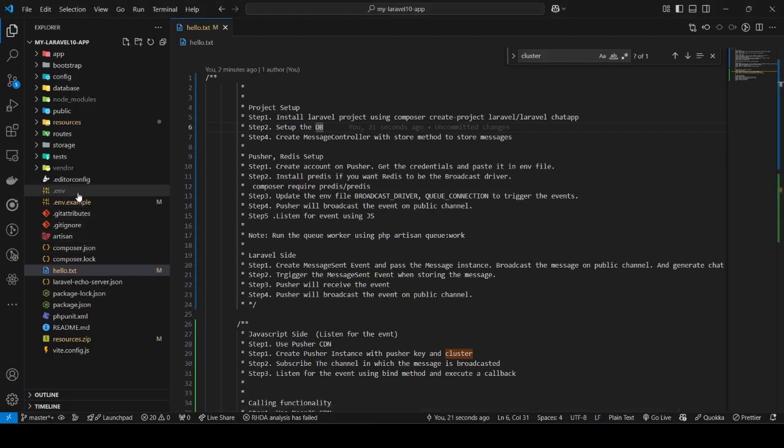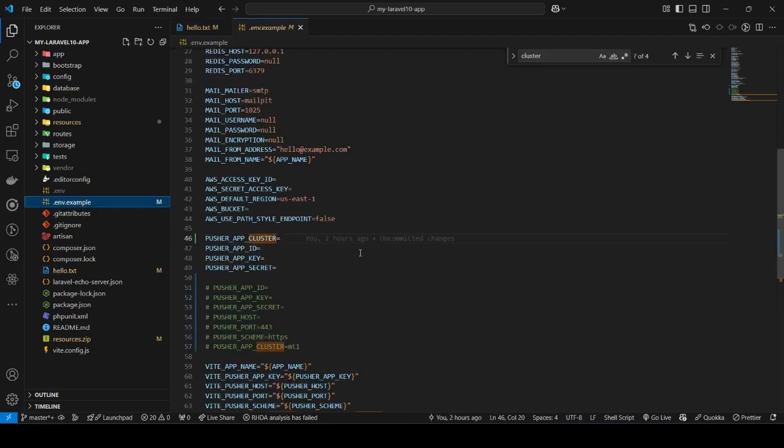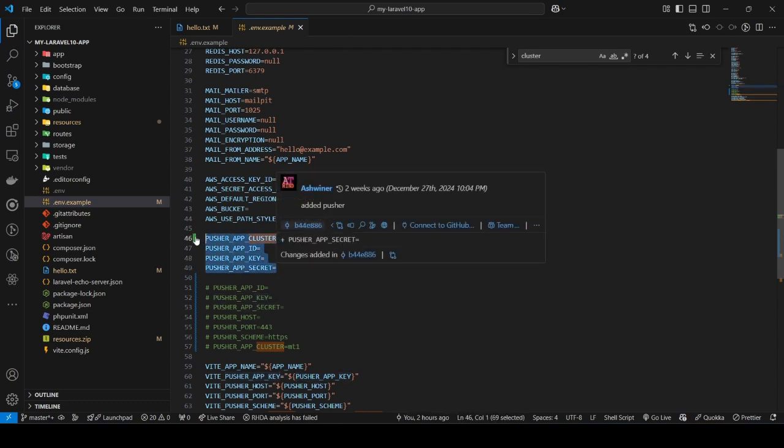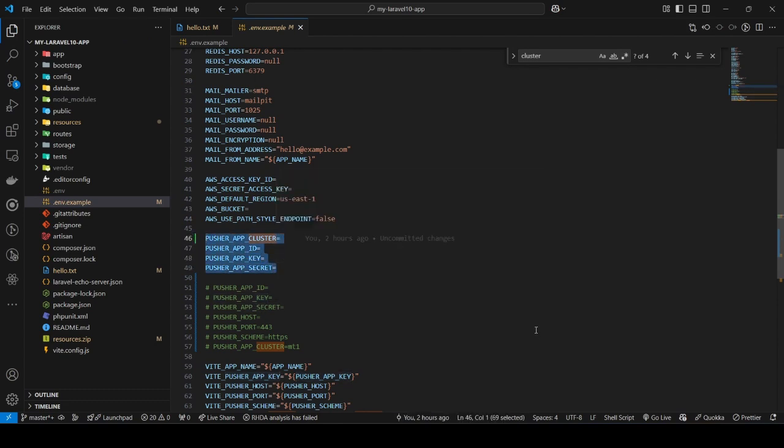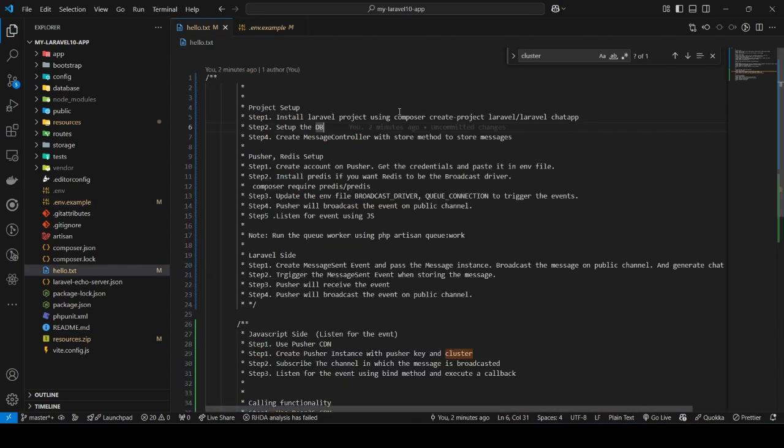If I show you the .env example file, you have to paste the pusher app cluster, pusher app id, pusher app key, and pusher app secret. So these are the credentials that you will get from Pusher. After that, let's go to hello.txt.